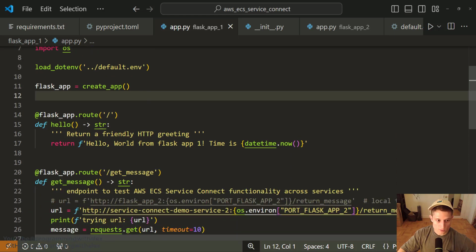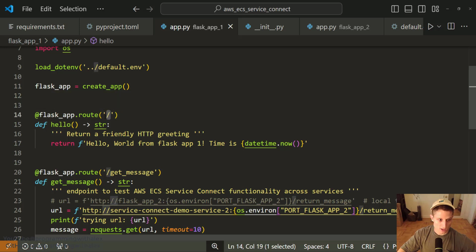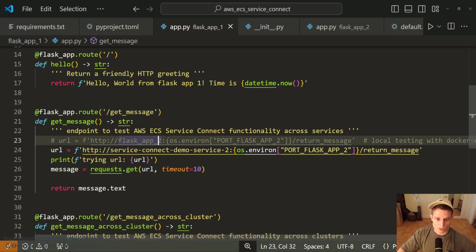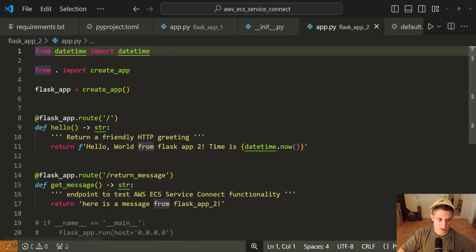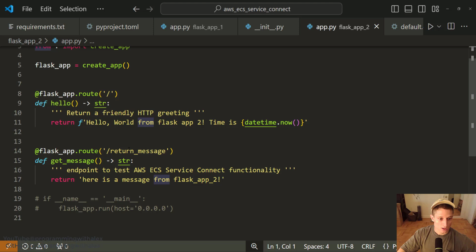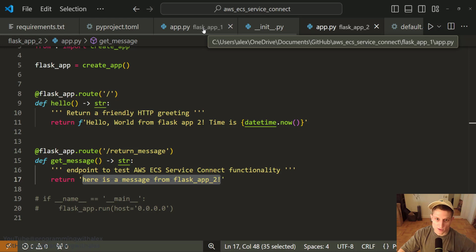Going on. First route, just the index route as specified here. And we're just returning the current datetime. Great. Here's where we start getting a little testy. Our route get_message makes a request to our microservice 2 running in the Flask app 2 for the endpoint return_message. Let's go to Flask app 2 app.py, and we see the function get_message under the route return_message, and all it's returning is here's a message from Flask app 2. So we know we actually received a response from the second Flask app, our second microservice.